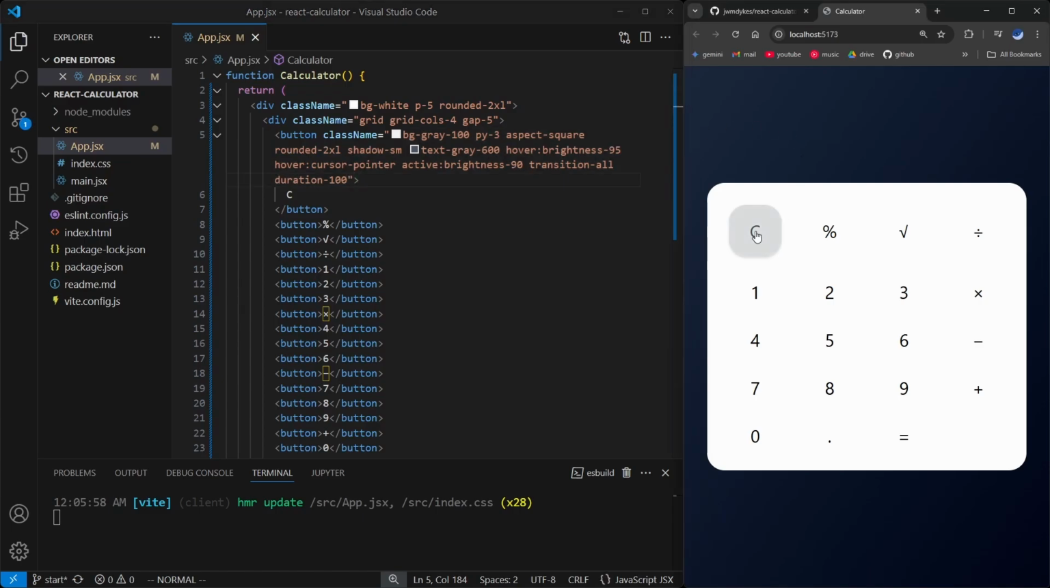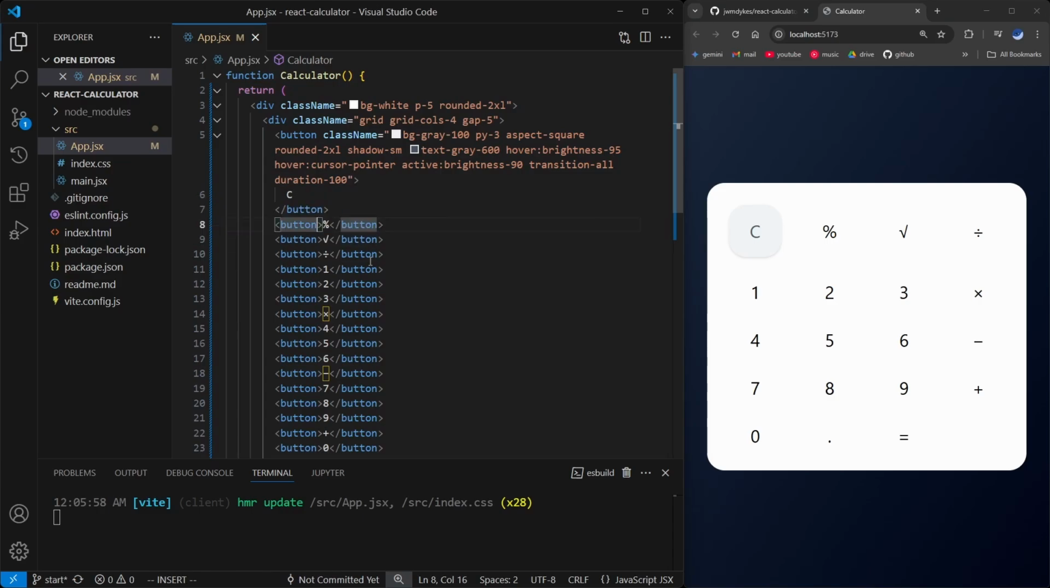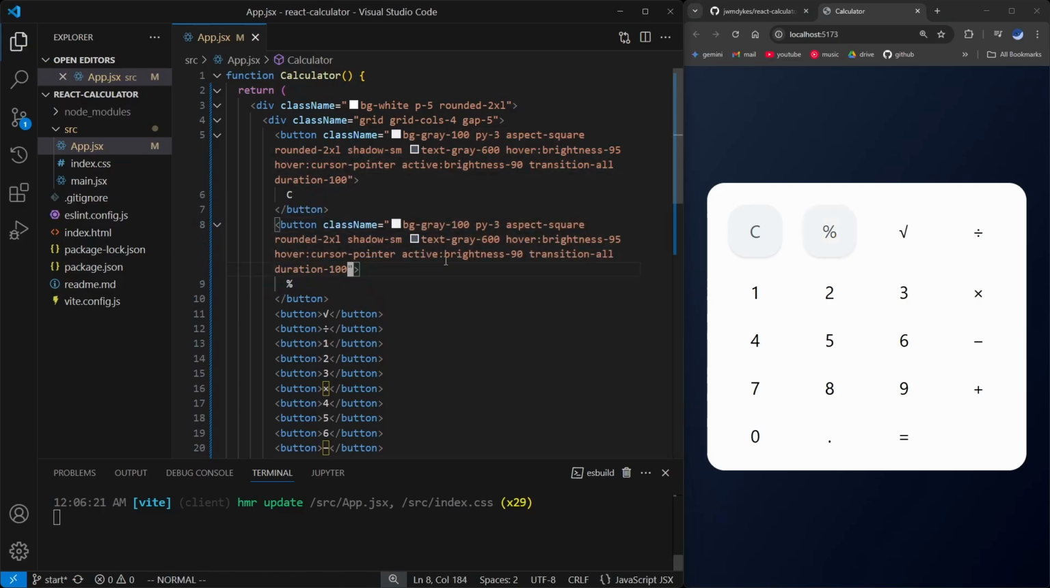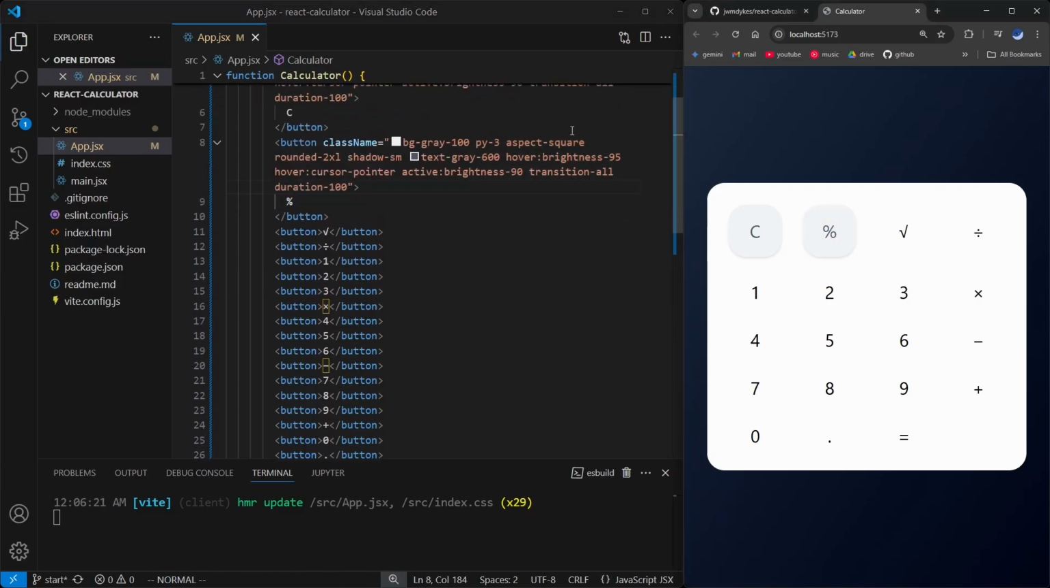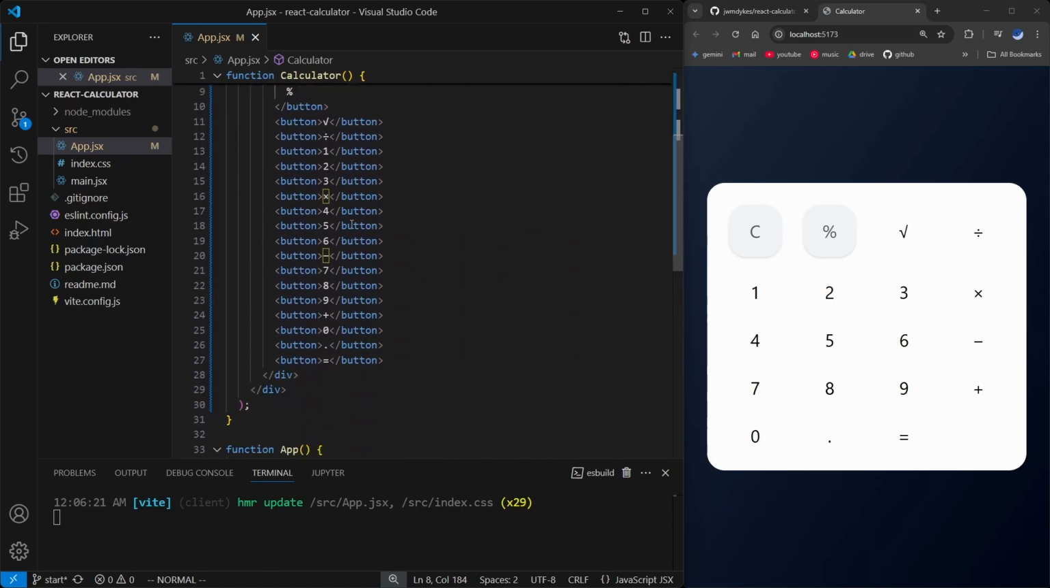Okay, so now this is working well. Now I want to apply this style to all of these buttons. What you might be tempted to do is just copy all this style and paste it on all the other buttons. And that will work, but we're going to be repeating all this style 19 times.